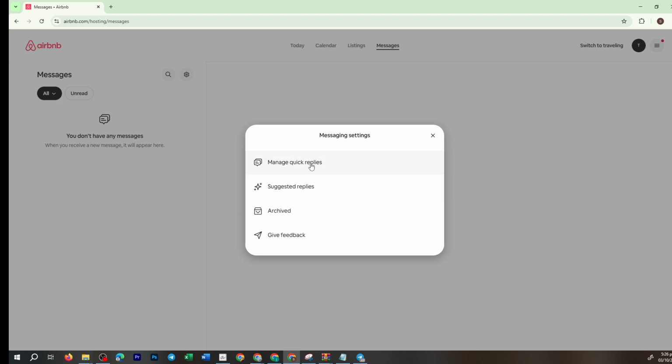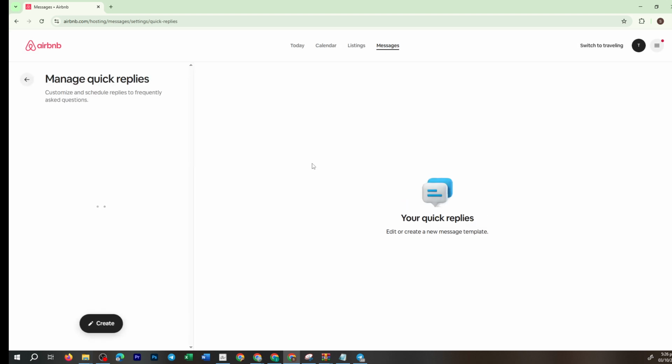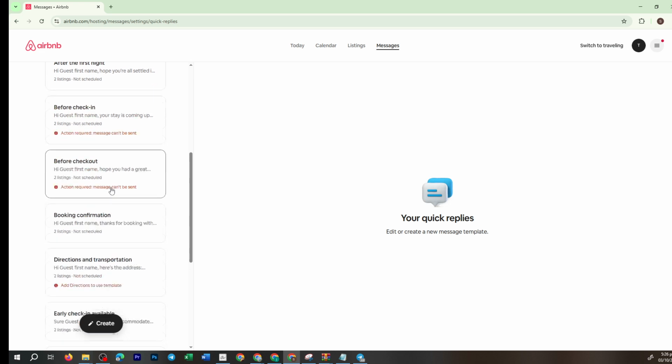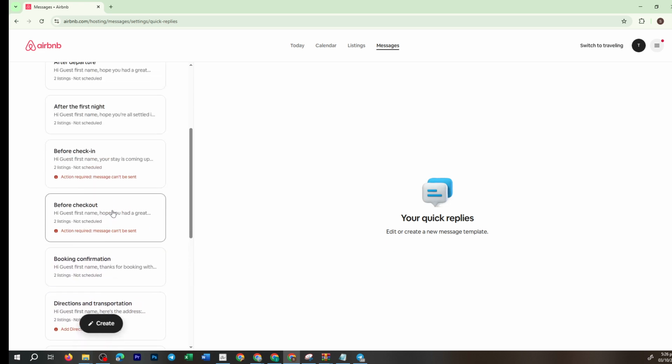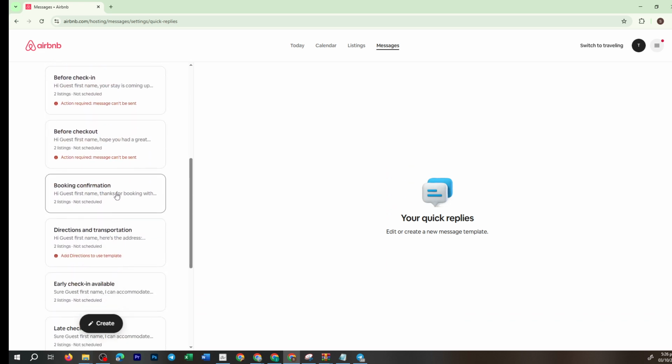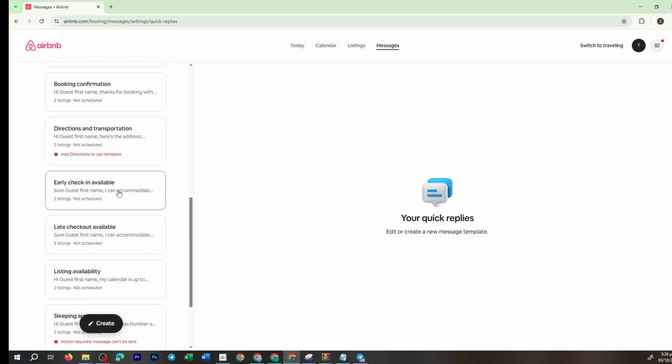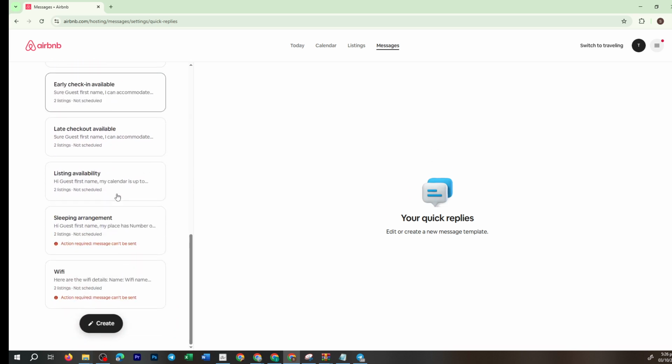Here you'll find a variety of default automatic replies that Airbnb has set up for you. These include messages for after departure, after the first night, before check-in, before check-out, and several more. These templates are a great starting point, but you might want to add your personal touch or specific information that applies to your listing. If the default messages don't suit your needs, you have the freedom to create your own custom messages.